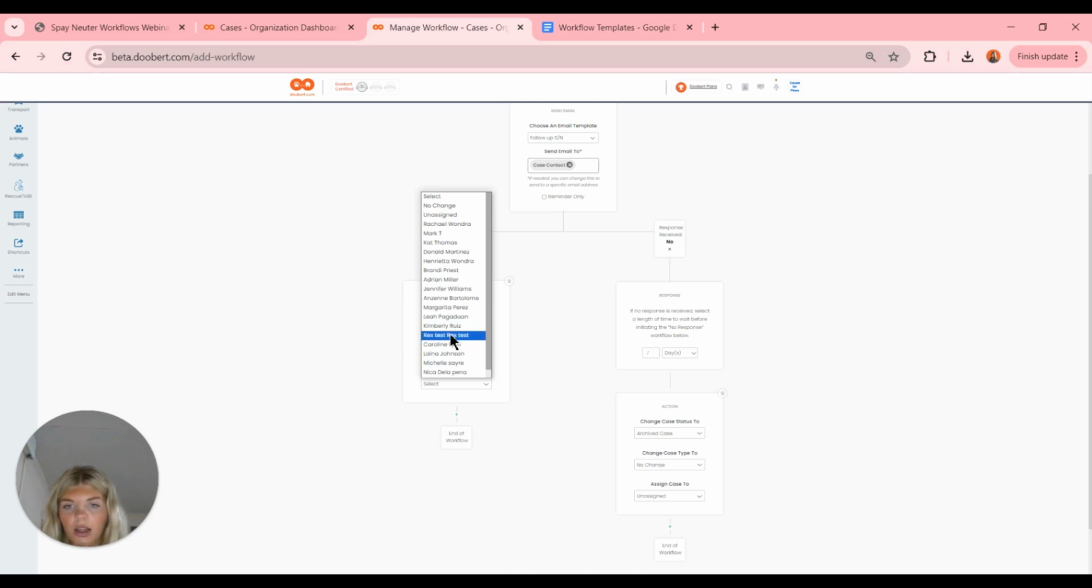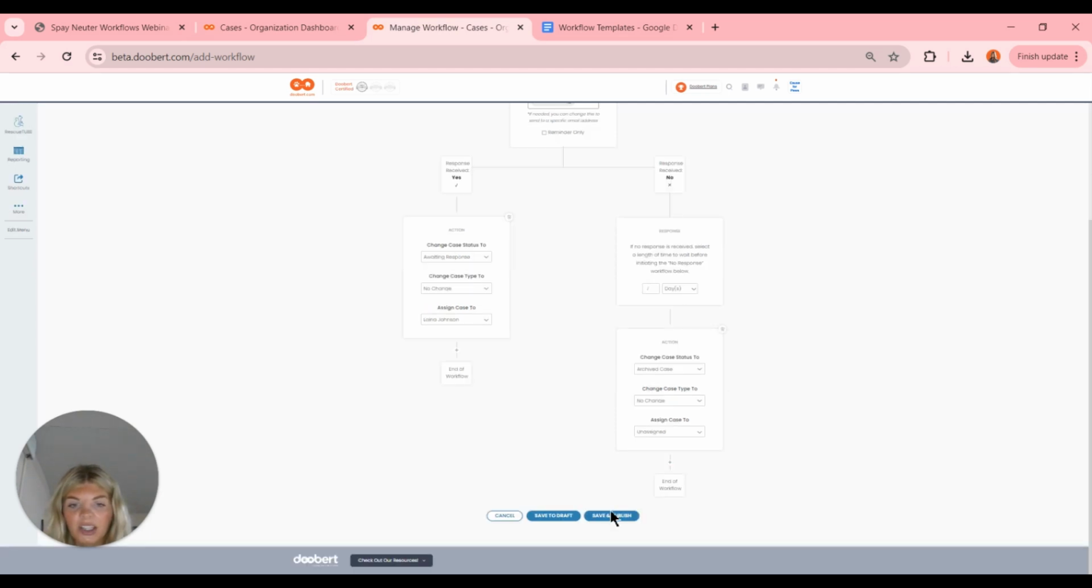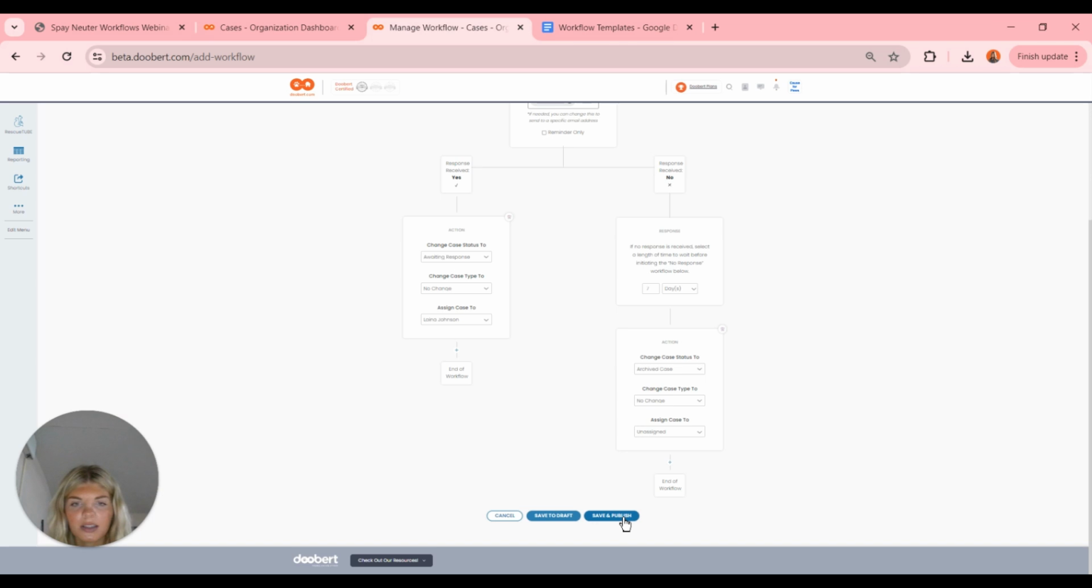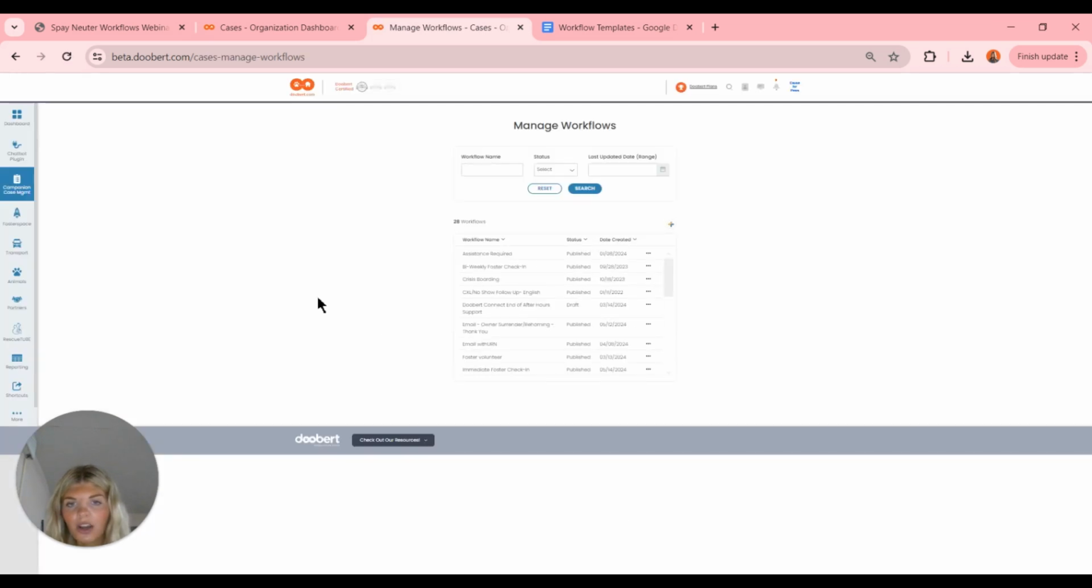And then again, we will assign to our spay neuter manager again, and we're going to put no change on the case type. So all this looks good. So we're going to save and publish this one, and this is going to be our follow-up. Okay, so now we created 3 workflows together.